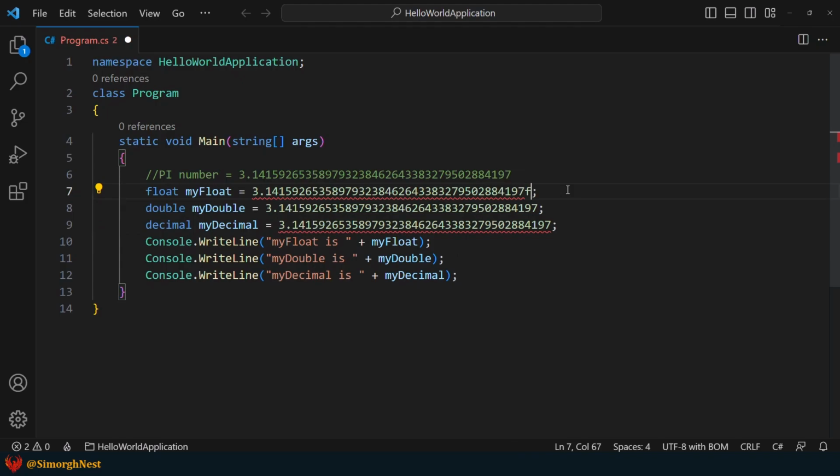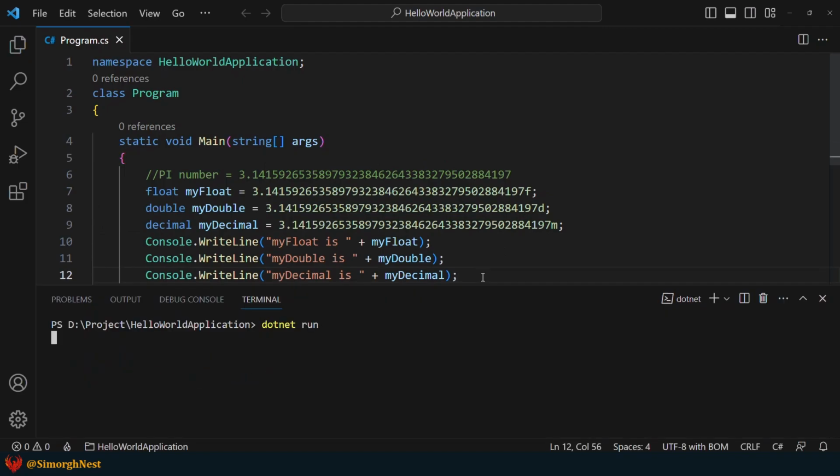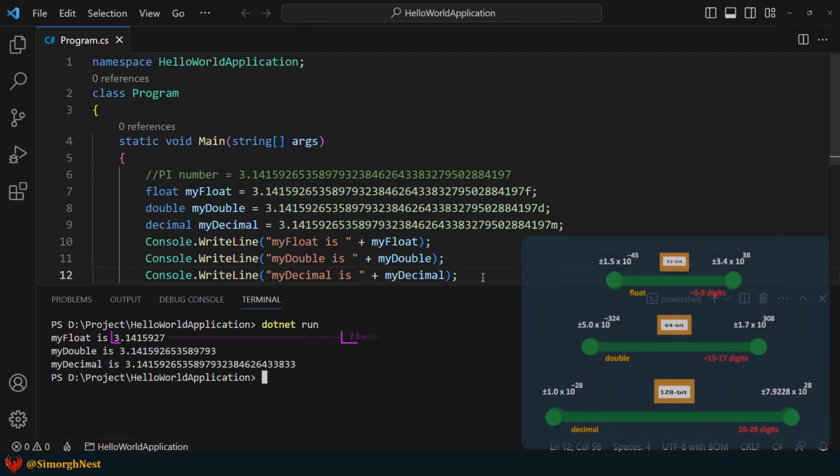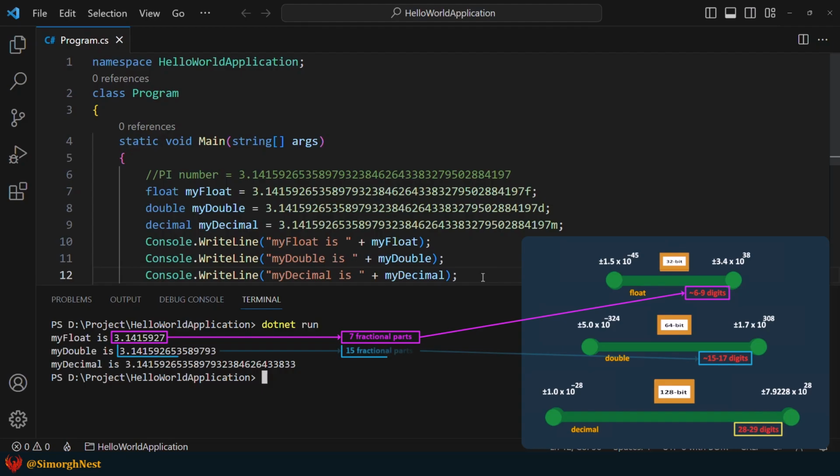And let's add the f suffix for the float variable and the m suffix for decimal. Also, let's add the d suffix for the double variable, but as we said, it's optional. Save the file and let's test it out. As you can see, the precision of each of these types is different. For example, the result of float type has 7 fractional parts, because this type has a precision of approximately 6 to 9 digits. Also, based on double and decimal precisions, we have 15 fractional parts for double type and 28 fractional parts for decimal type.